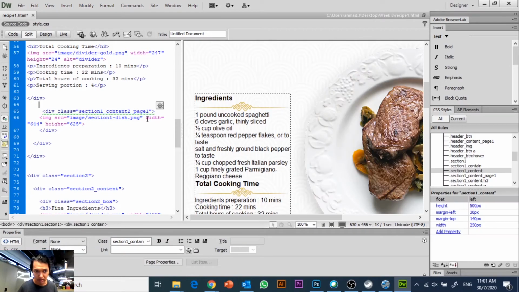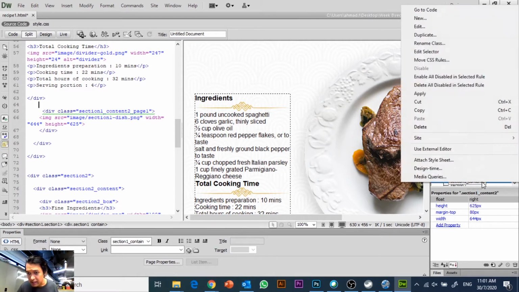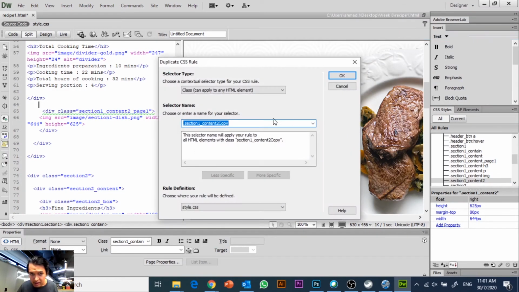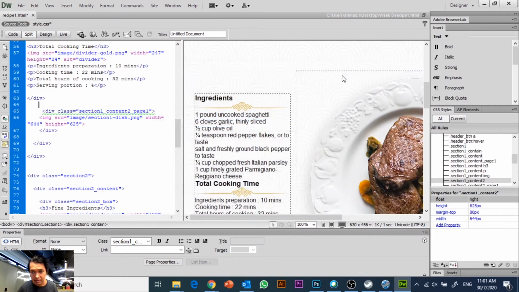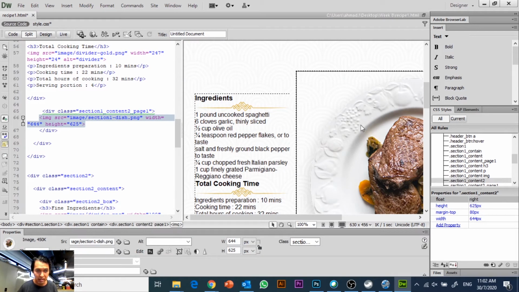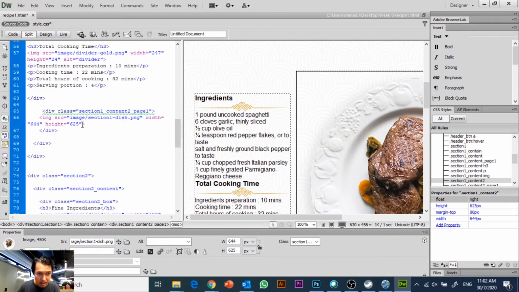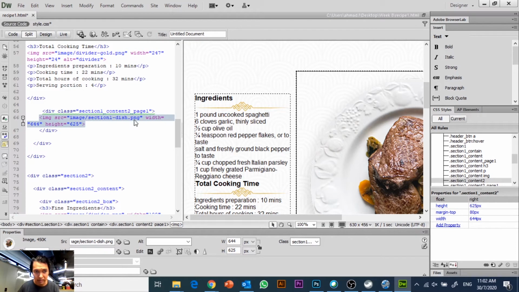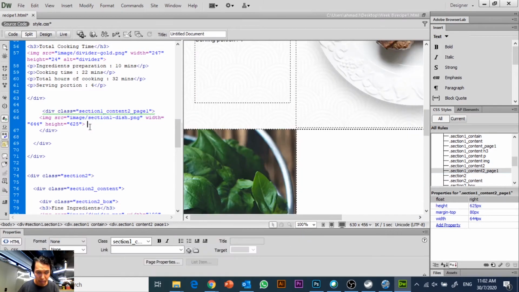So I'm going to look for section 1 content 2 over here, right click, duplicate, and then name it underscore page 1, because I'm going to make adjustments toward the image. Once I've made the adjustments toward the div, then I'm going to change the image.